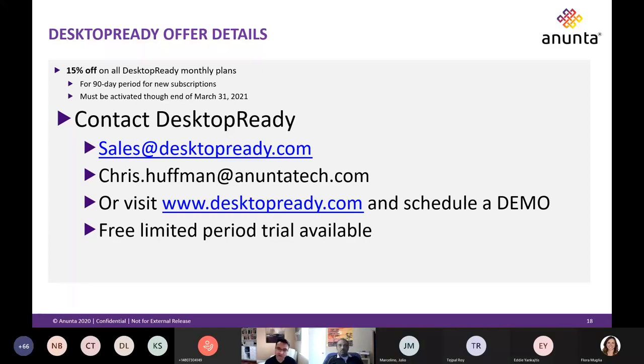And our trials are white glove assisted trials. So our team will work with you, understand your environment, and optimize the trial to your environment, all free of cost, so that you can see and test those desktops and see if it makes sense for you. Various ways to get started.